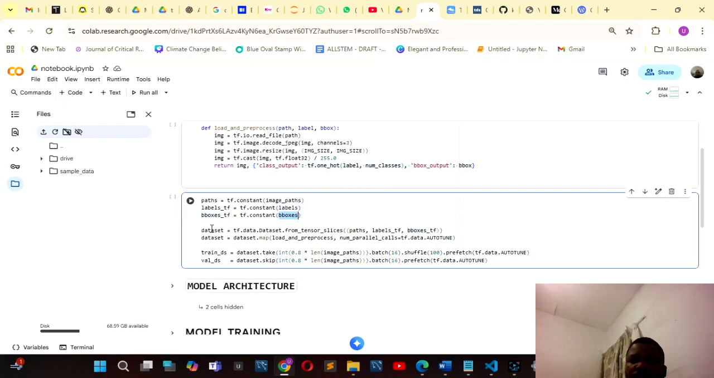Then the next thing we have here is tf.data.Dataset. What this does is that it creates a dataset where each record is one tuple, right? This dataset can now be mapped, batched and shuffled efficiently on your GPU or your TPU, as the case may be.